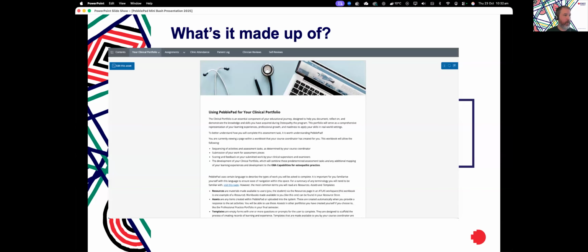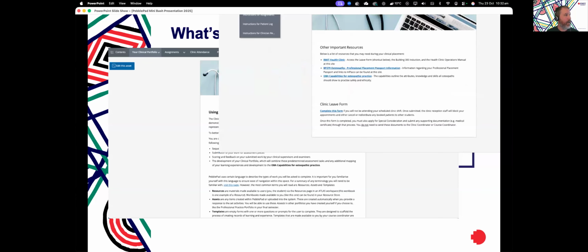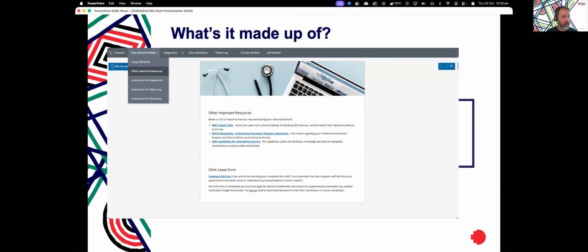So it's a pretty simple format and just using some of the templates that exist and some of the images that exist within PebblePad. So this is just an example of an information page, and you can see from the top there's a drop-down menu where there's a bit more information and other resources. That's the online leave form.